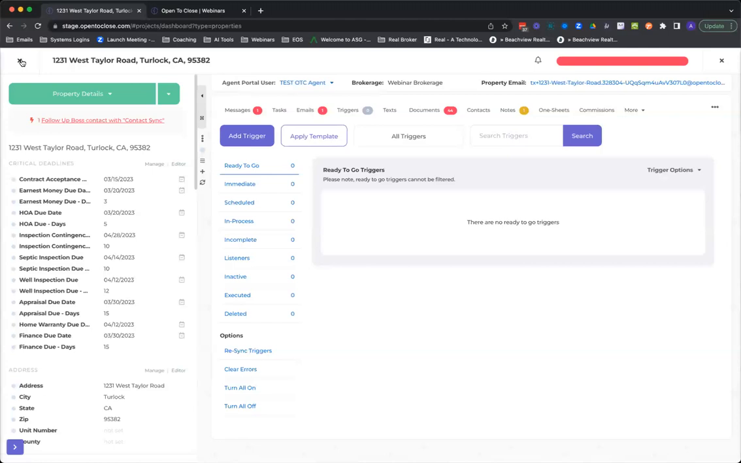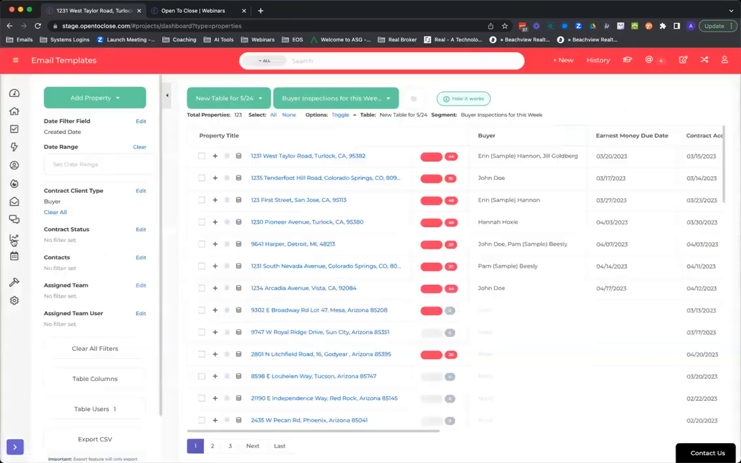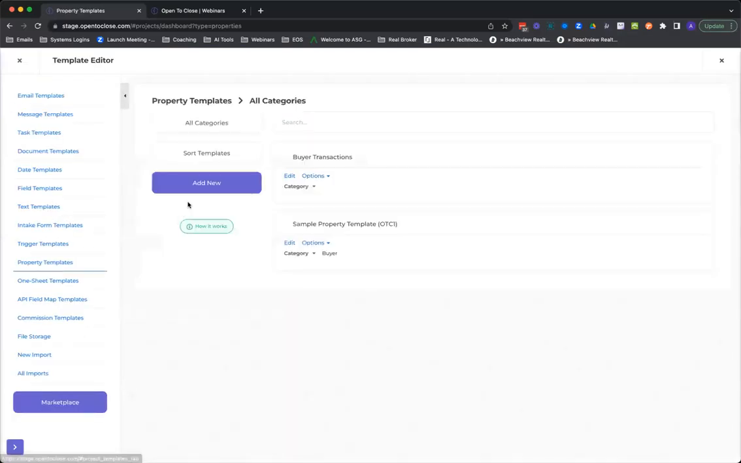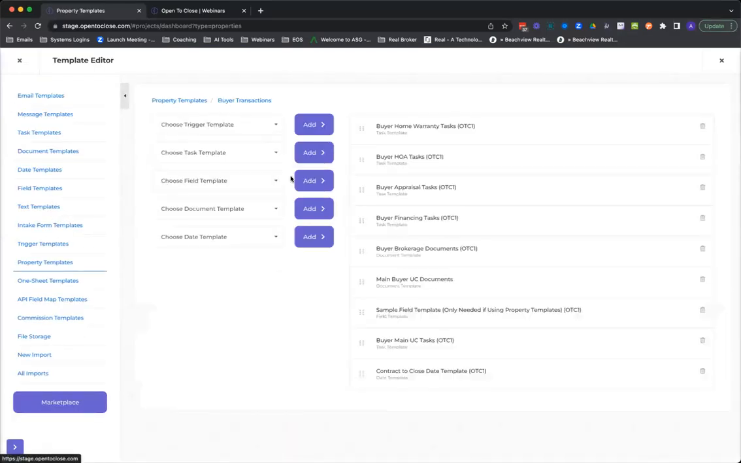So how it works through the API is we don't have it like, if this field is X, then bring in this template. What we have is bring in this property template. And what a property template is, is a group of templates, okay? So you can see there's 1, 2, 3, 4, 5, 6, 7, 8, 9.